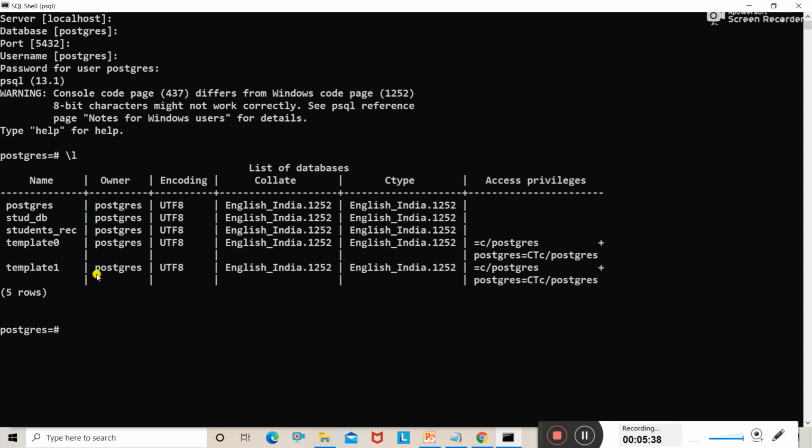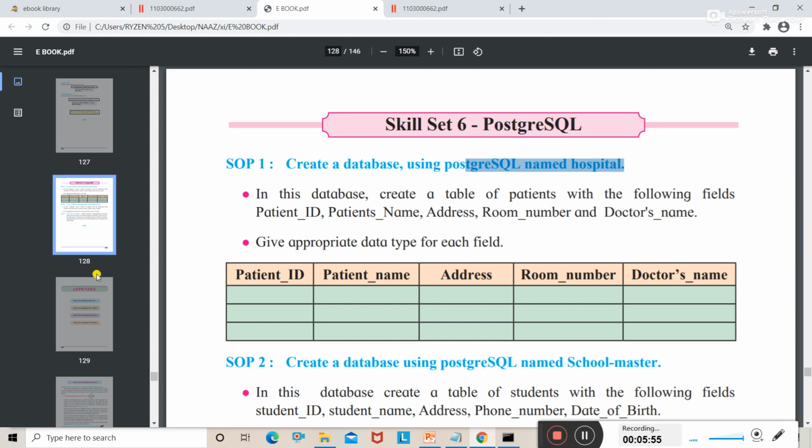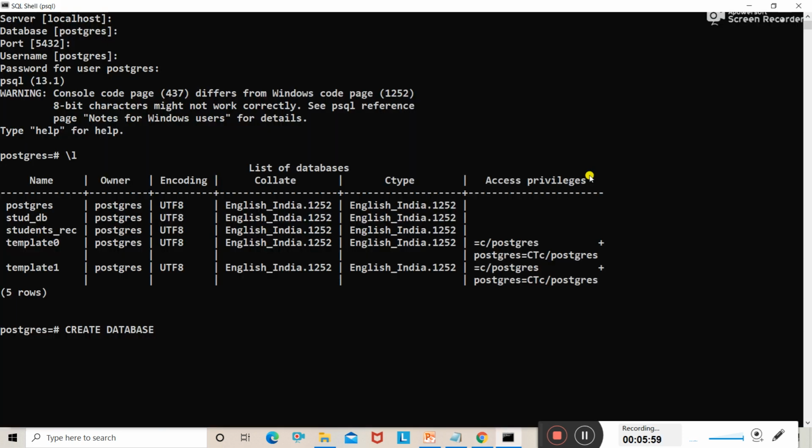Now we are going to create another database. The create database command is used to create a database, followed by the name of the database. What is the name of the database? Hospital is the name of the database, right? So you need to write down the database name as hospital.